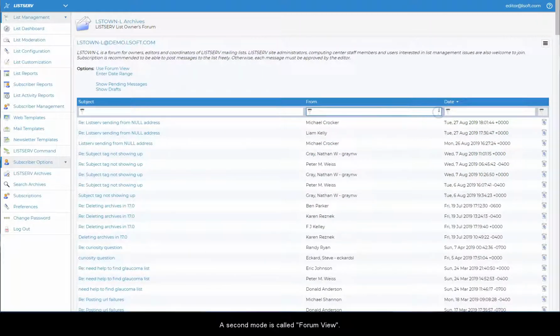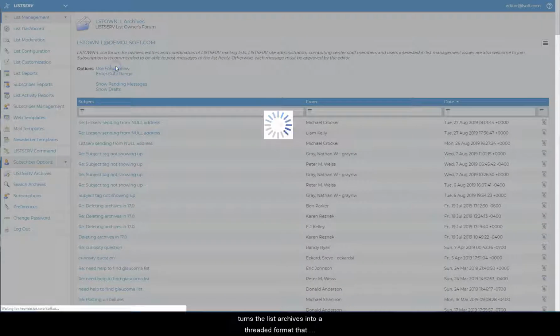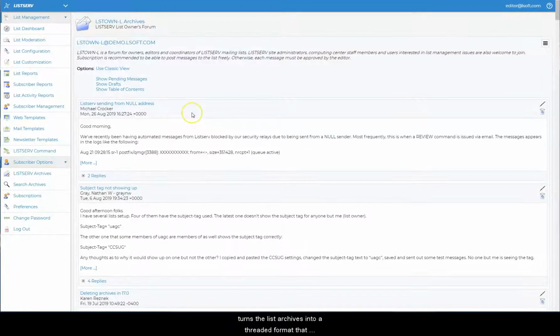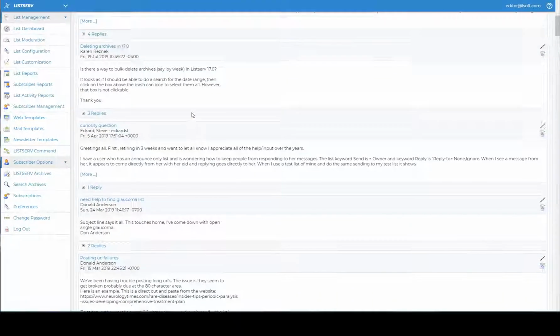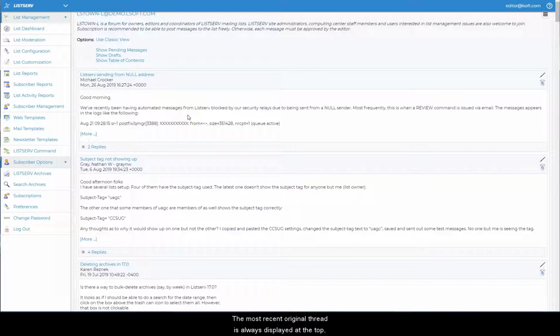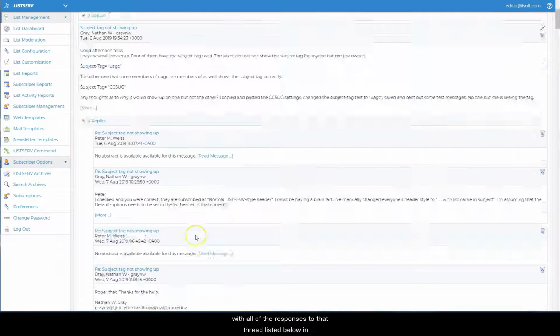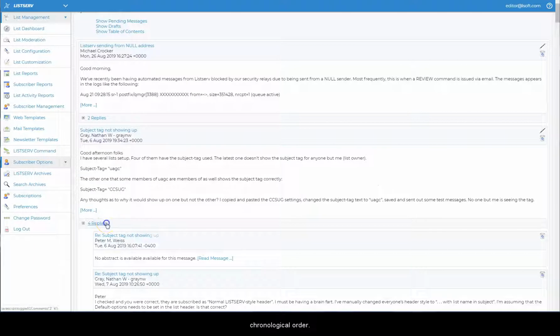A second mode is called Forum View. This mode turns the list archives into a threaded format that resembles a message board. The most recent original thread is always displayed at the top, with all of the responses to that thread listed below in chronological order.